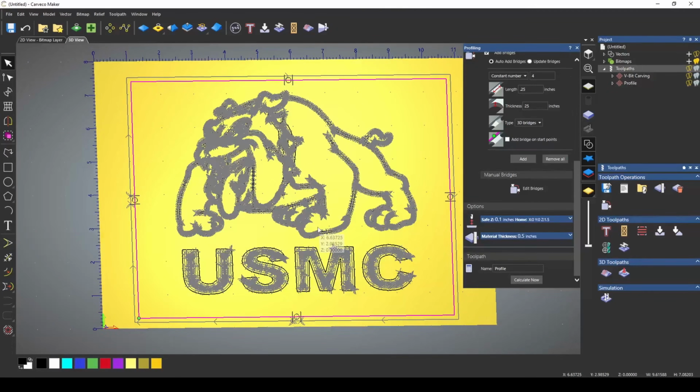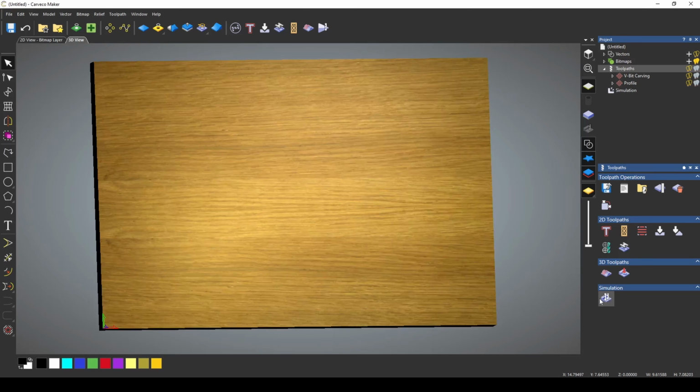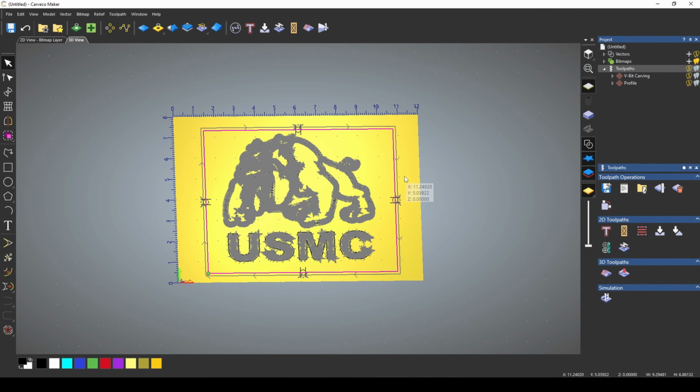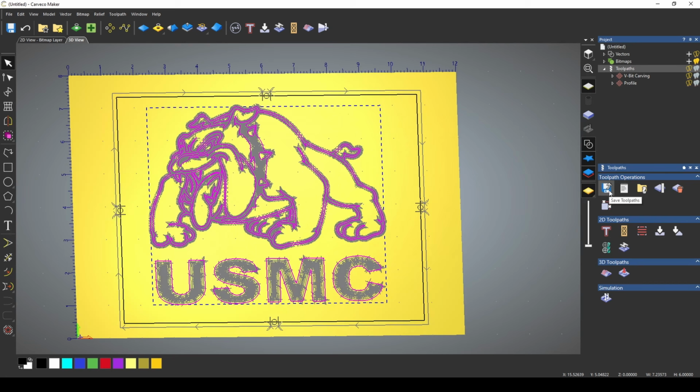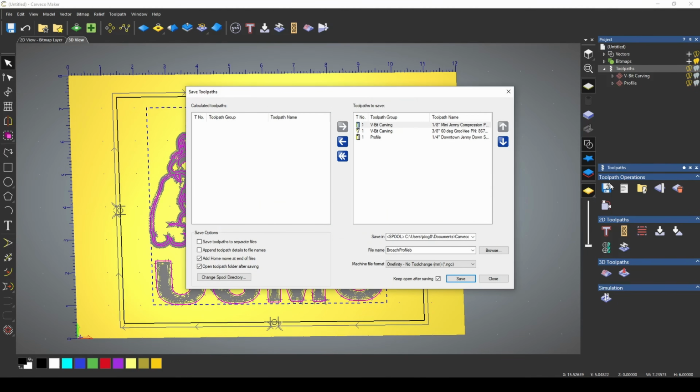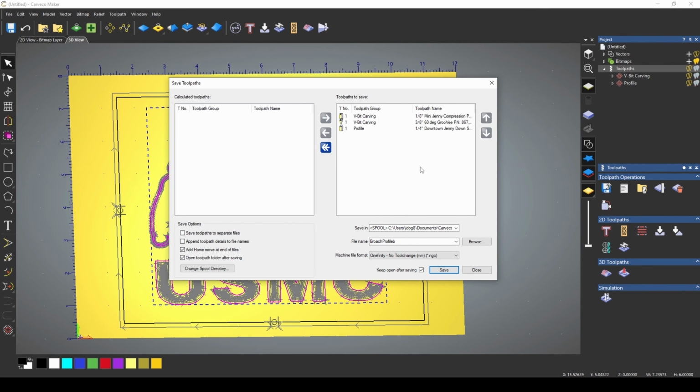Guys, now that we have those toolpaths set and we're happy with our finished product, our final step is going to be to send this to the machine and cut it out. To do this, we're just going to click our Save Toolpaths button, and this is going to bring up all of our toolpaths that we have for this carving. Now, it's important to know that when we bring up the Save Toolpath button, it's going to give us each one of our carving tools. We have a 1/8 mini Jenny compression bit, the 60-degree V-bit, and the 1/4-inch down cut bit.